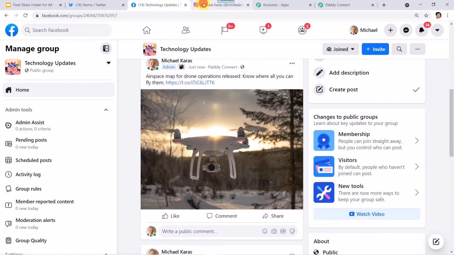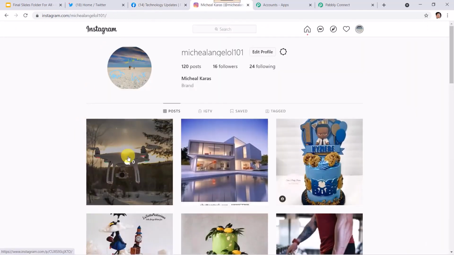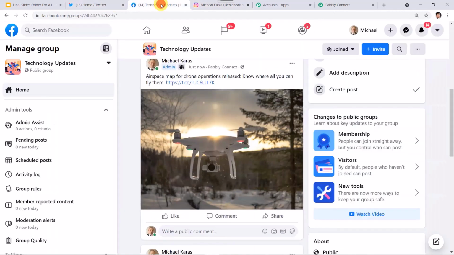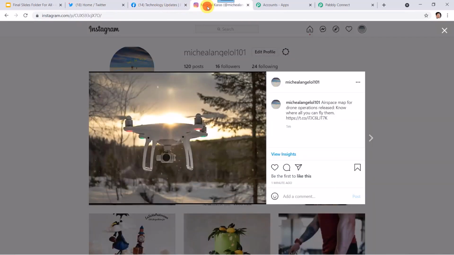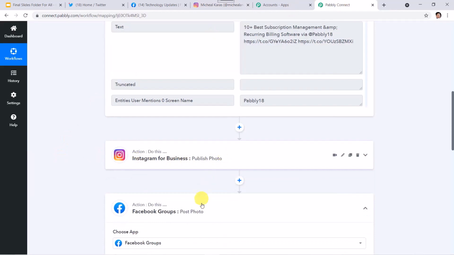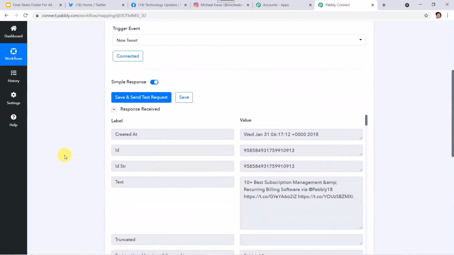Now let us move to Instagram, and here also I can see the same message, airspace map for drone operations released. Know where all you can fly them. This message along with the image is posted over here also. So in this way we have created the integration between Twitter, Facebook groups and Instagram. So let's move back to Pabbly Connect, and I'll minimize all these windows and let us see in a nutshell whatever we have done till now.